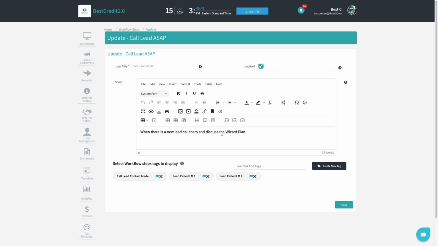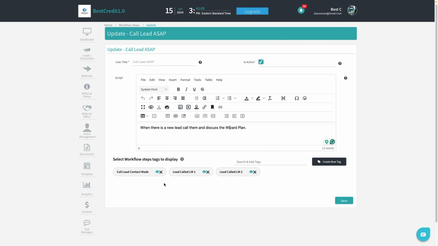Here, I have the name of this workflow step, and I have a script. This script can be used in many different ways, but this script would just let my team know what they have to do, and you can use it for that way also. You can advise your team what is the goal for this workflow step. Now, a great feature that we have is that in each workflow step, you can apply tags or you can create a new tag and you can assign it to that workflow step.